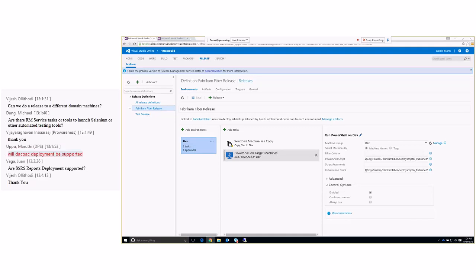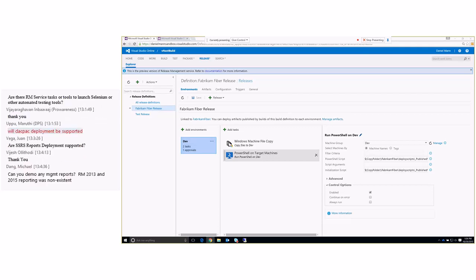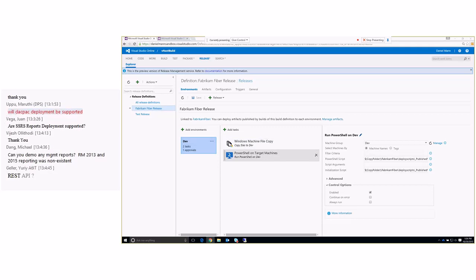The next question is, is SSRS report deployment supported? I don't see anything out of the box, but like I was saying, you can write any task you want. So fundamentally, yes, because you could go and write your own SSRS task. So there might not be anything out of the box, but it's all very, very extensible.